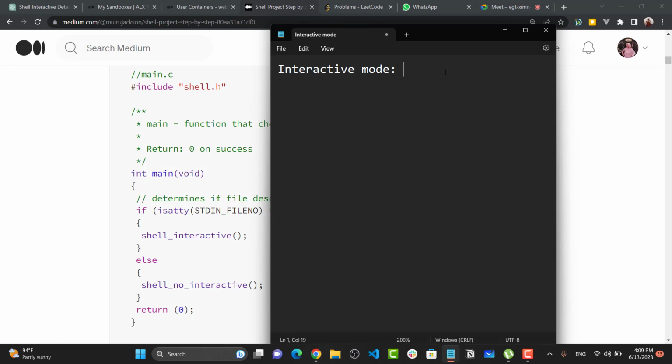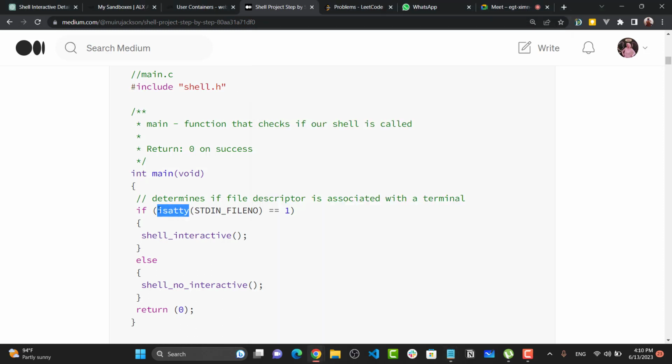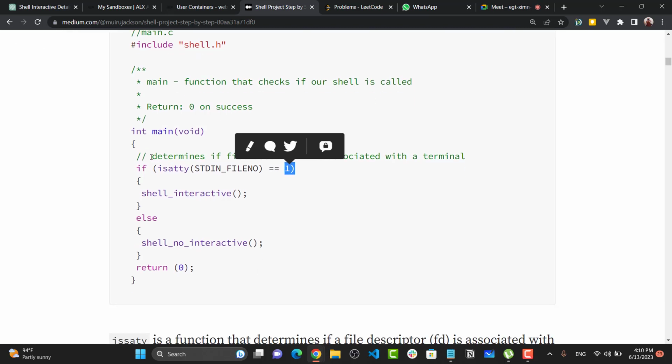When your program interacts with the terminal, displays the prompt, takes the command and executes it. Okay, so isatty checks if your program is in interactive mode or connected with a terminal or not. If it is equal to 1, that means it is really connected with a terminal and it is in interactive mode.